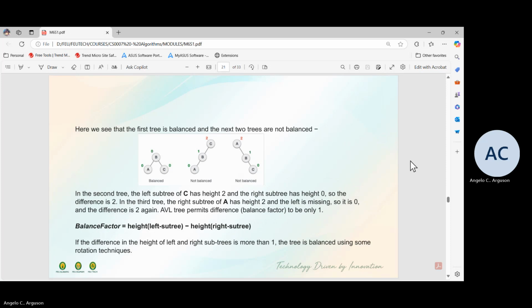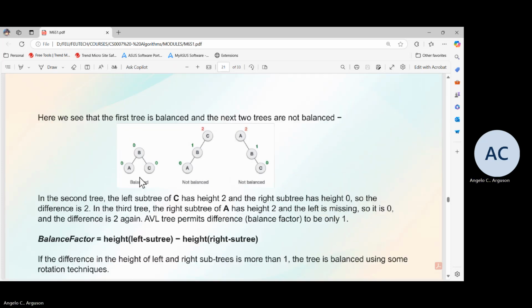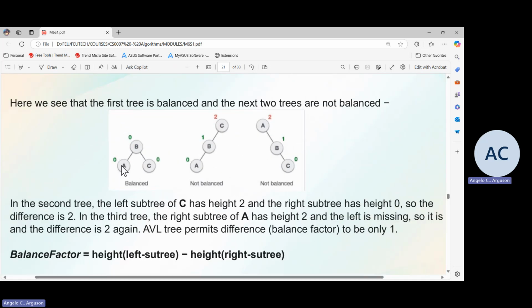Okay, so I'm going to discuss the gist of the topic, which is how it works. Here we see the first three trees are balanced and the next two are not balanced. Balanced because we have left and right nodes on it, while not balanced means we don't have the counterpart on the other side.